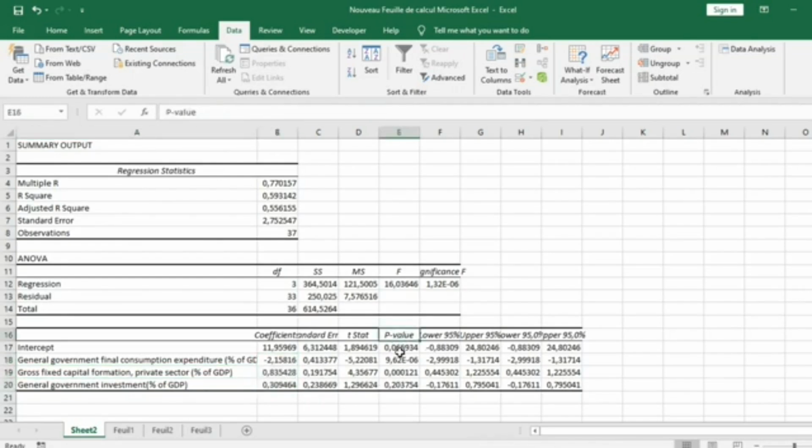So we have the p-value here. All variables except general government investment are significant. General government final consumption expenditure has a p-value which is less than 5%, which means that general government final consumption significantly influences economic growth, and the influence is negative. So general government final consumption influences GDP growth negatively, and the coefficient of 2.15 means that when general government consumption expenditure increases by a unit, the GDP growth decreases by 2 units. So government should try to set final consumption expenditure at a level so that it cannot affect the economic growth.